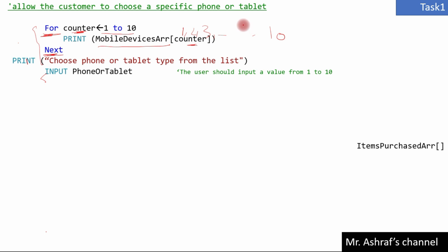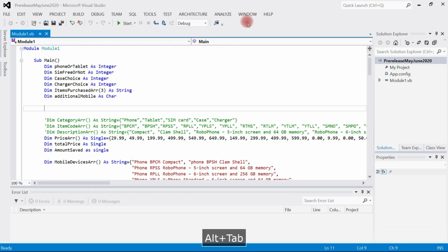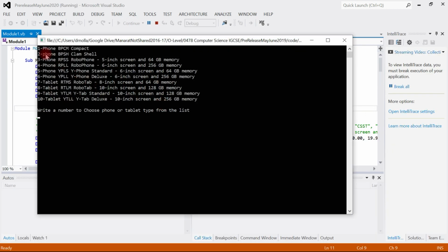So this simply is going to show the elements to the user so he can pick one of them. Let's say he will choose number 4. A prompt needs to be shown to the user: write a number to choose a phone or a tablet type from the list. So for example, he will input 4 and then press enter.